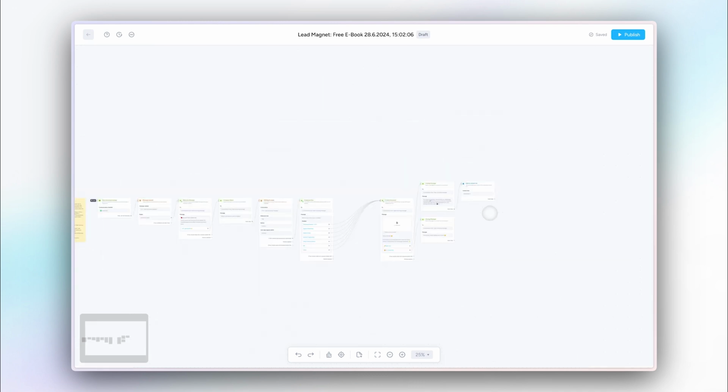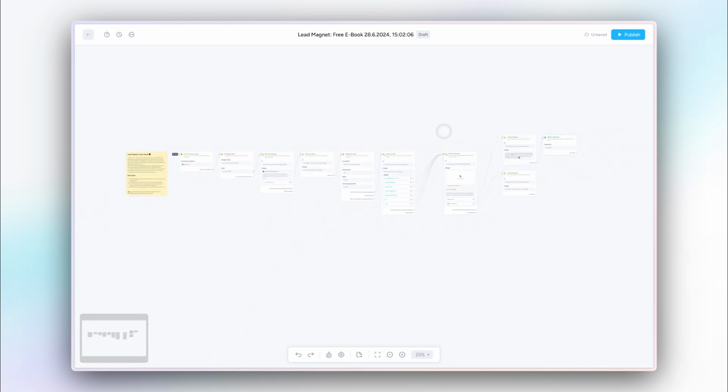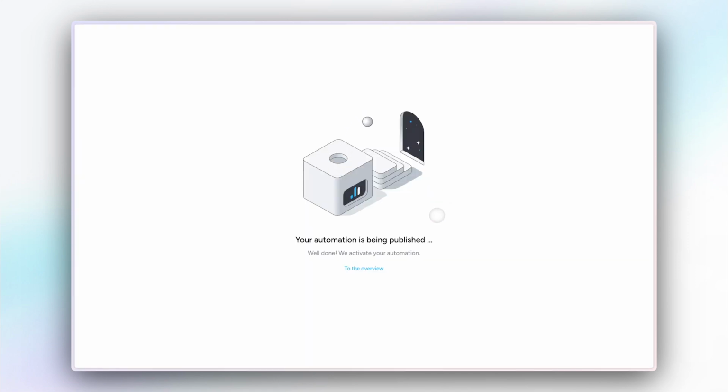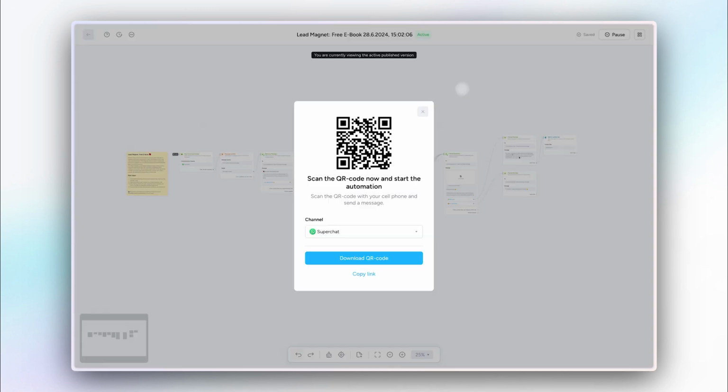So, we have now completed all the necessary steps in the automation. You can rename the automation as you like or activate it directly via the button at the top right. To make the automation available, you can copy the link or QR code to the automation after publishing and use it wherever this qualification flow is relevant.